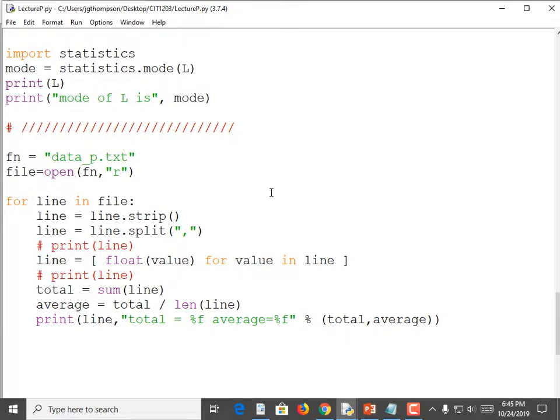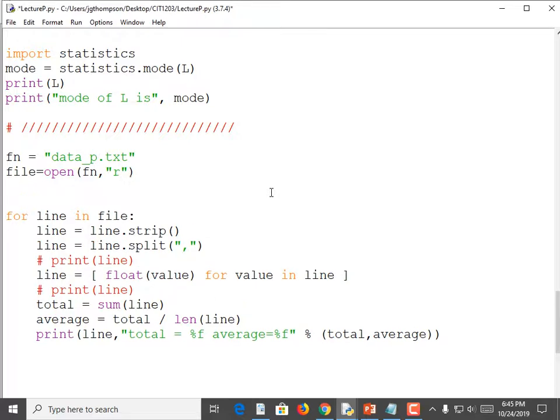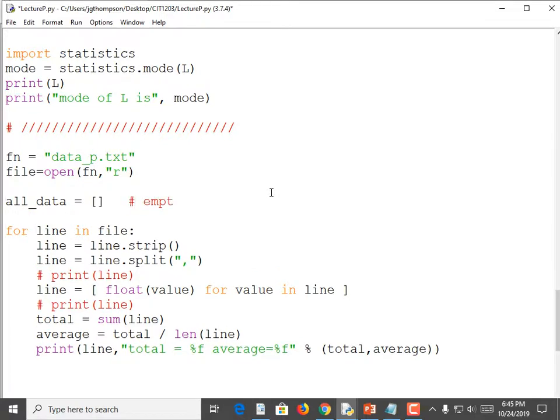Let's do that and just call it all. So above the for statement, I'm adding something new here, so I'm going to mark it off with hashtags or something. all_data equals a pair of square braces. We're going to make an empty list. I just added that.